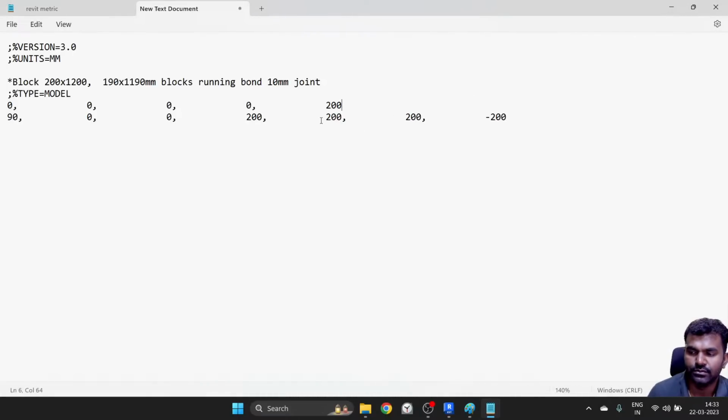Now we are going to look for the values for the vertical staggered line. Here 90 degrees is the angle, and the line starts from 0,0. Then the same line is going to be repeated 600 horizontally and 200 vertically. This is correct. Then pen down: the length of the line is 200 and the gap will be 200. So that's correct.